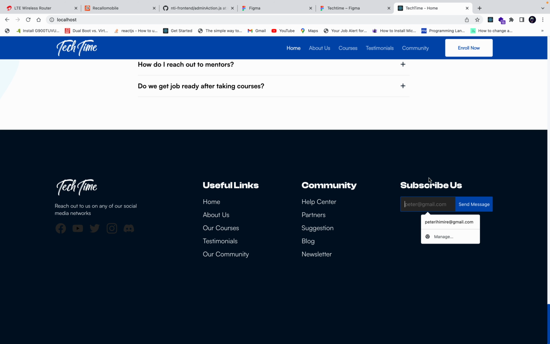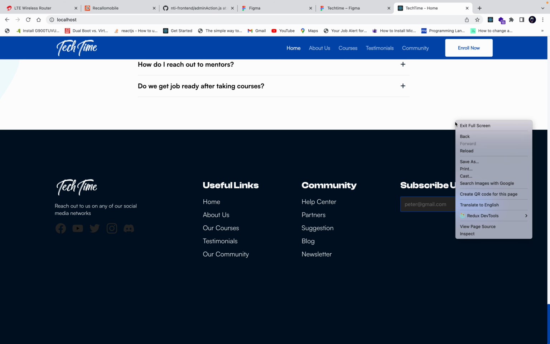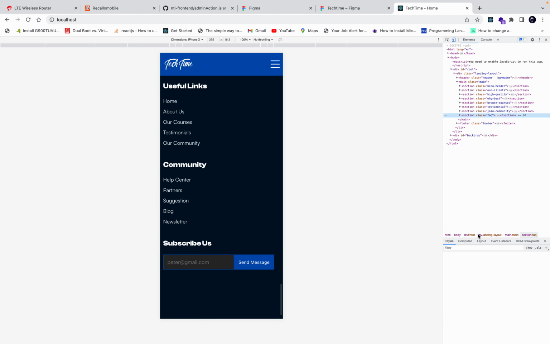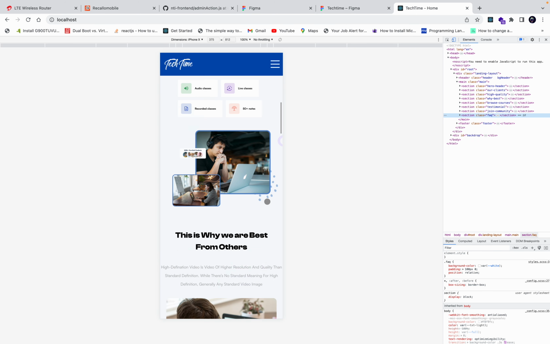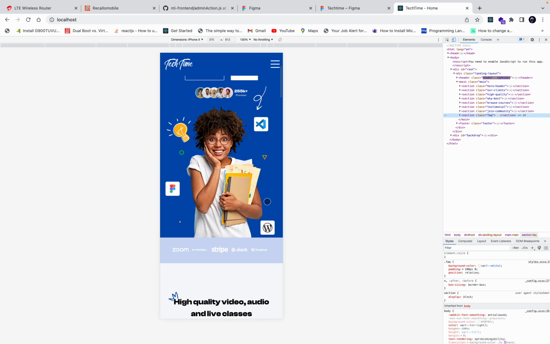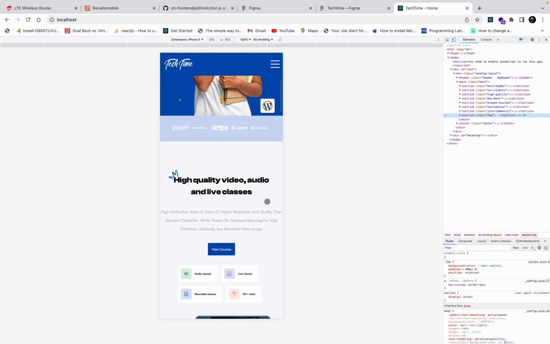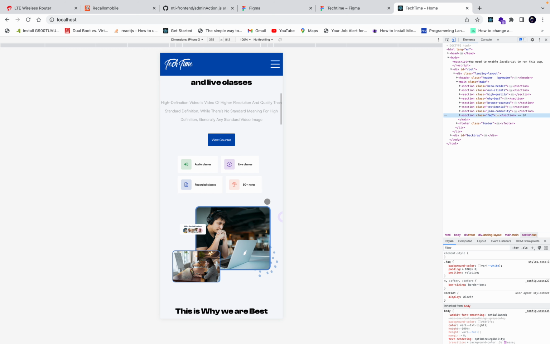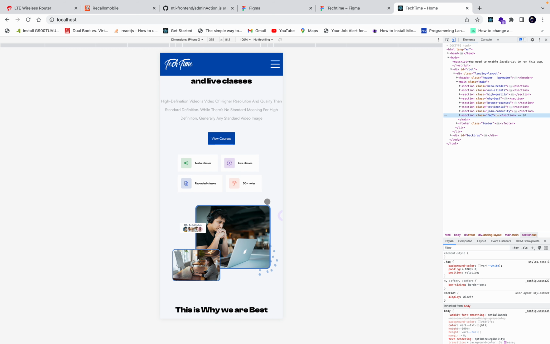Let's see the responsiveness on mobile using Chrome Developer Tool simulation for iPhone X. Here's the landing, the hero section. Here's the company section, the high quality video section and its mobile responsiveness.